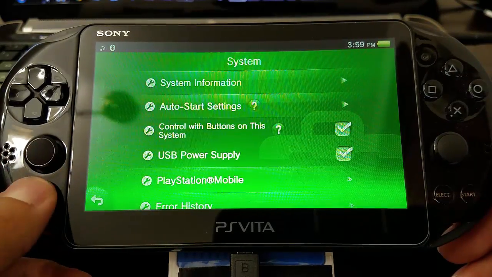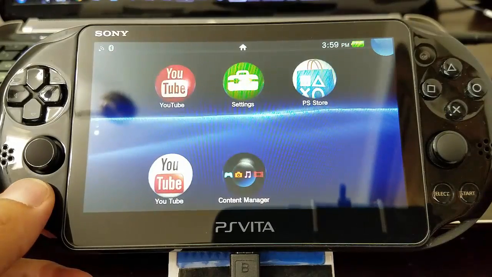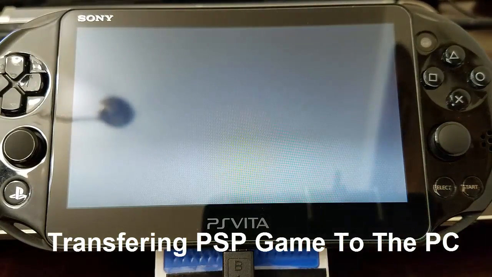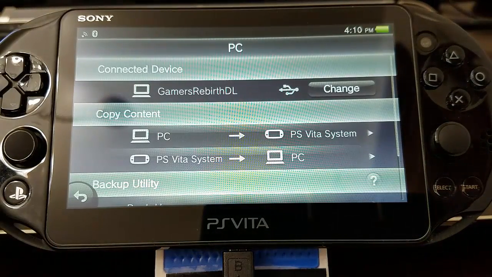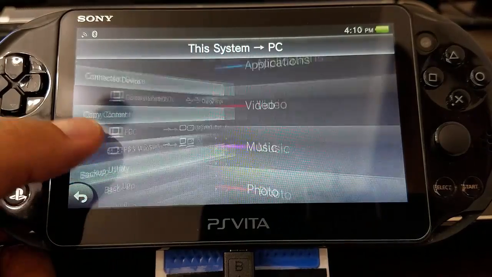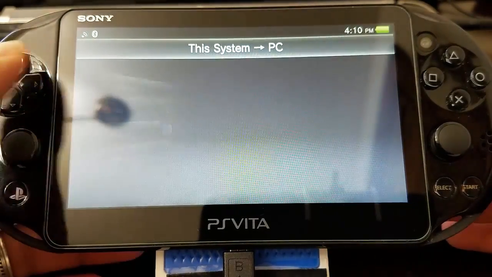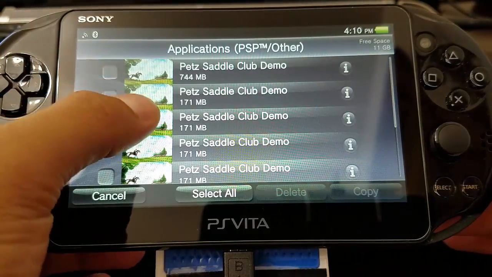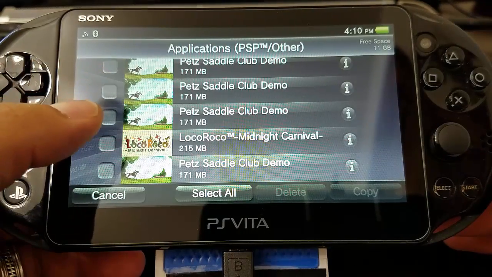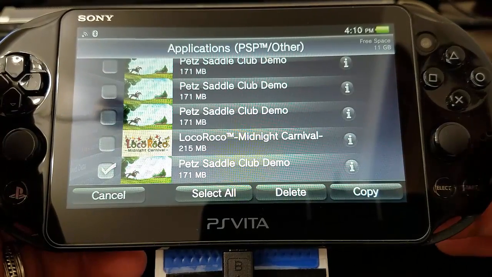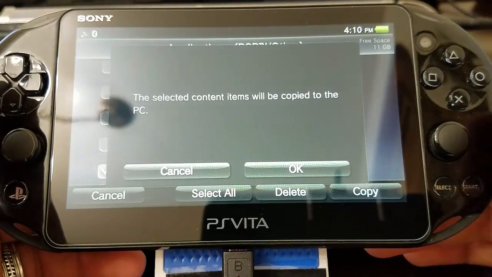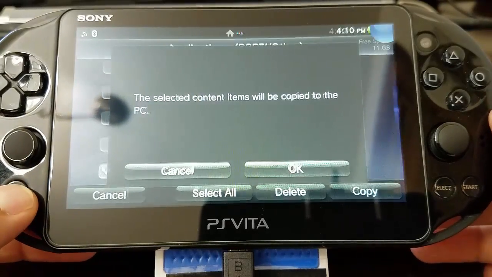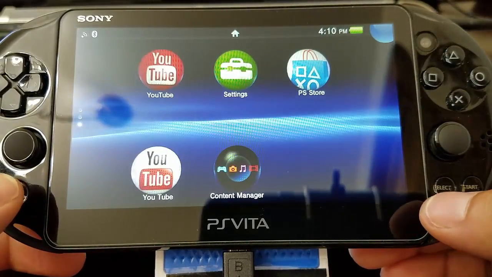Okay, so now let's get our hands dirty with the process. So first of all, if we have a PSP game, mini or demo, we're going to copy it from the PlayStation Vita to the PC. So we select applications, PSP other. As you can see, I have all my clones, so I'm just going to select one. And then we're going to select copy. Since I already have it in my computer, I just wanted to show you guys how to do it. So we close out and we move on to the PC.